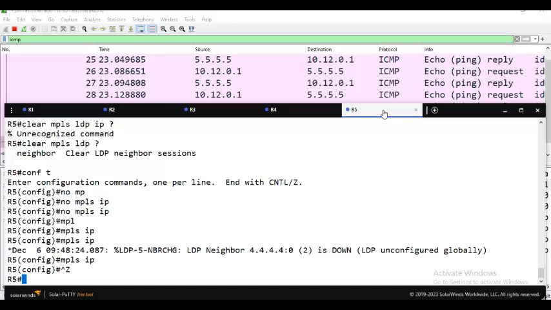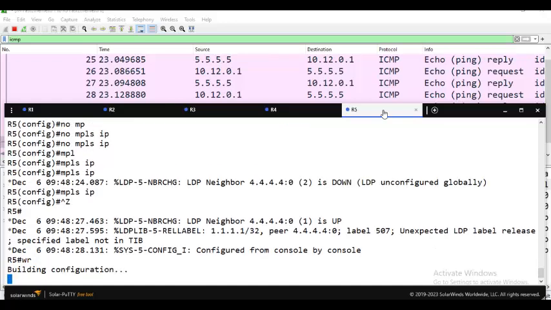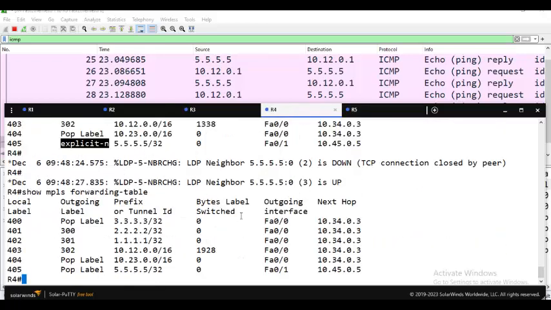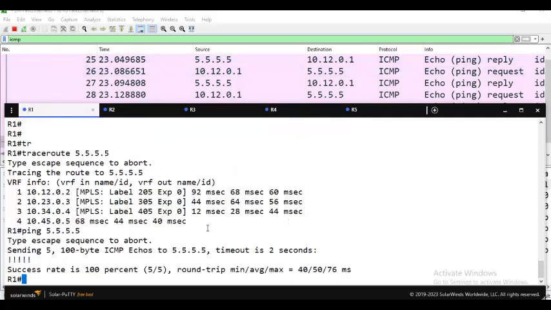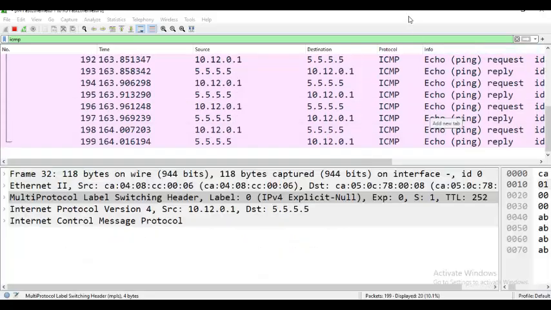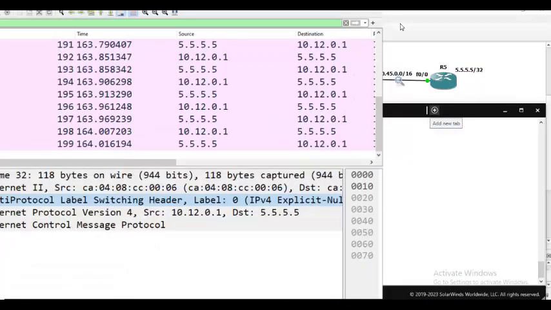Okay, now let's go to router 4 and see the forwarding table. Look at this, it is now saying popping label. Now let me do the same ping again. If you notice now, the last packet here, there is no MPLS header.